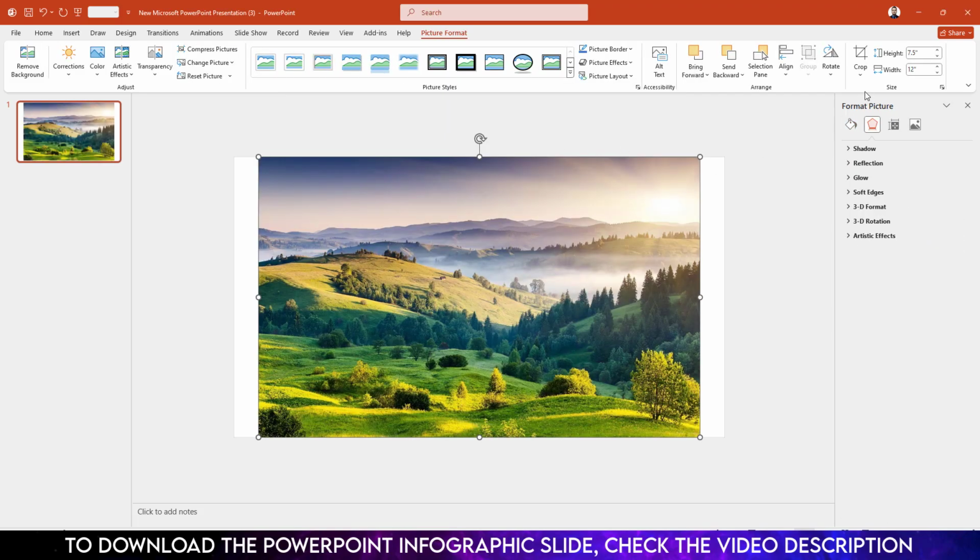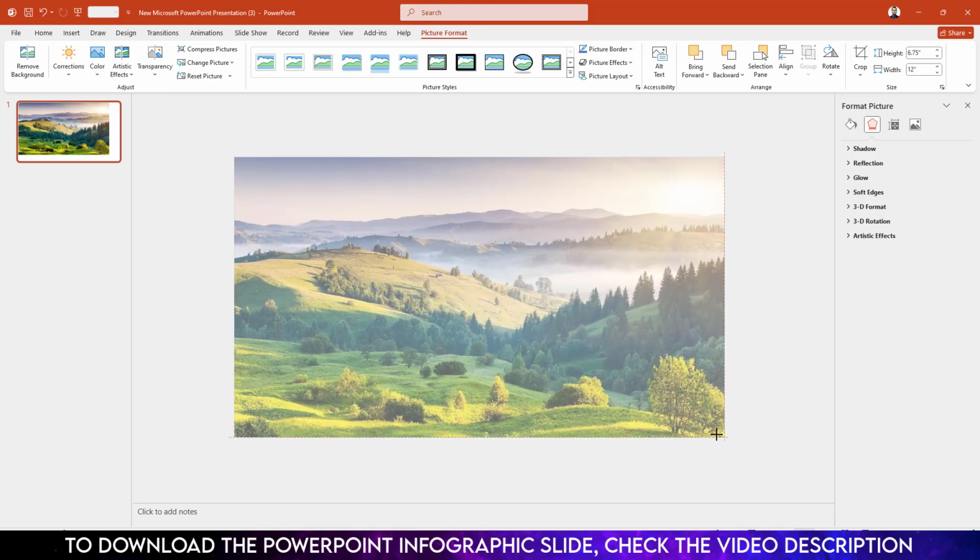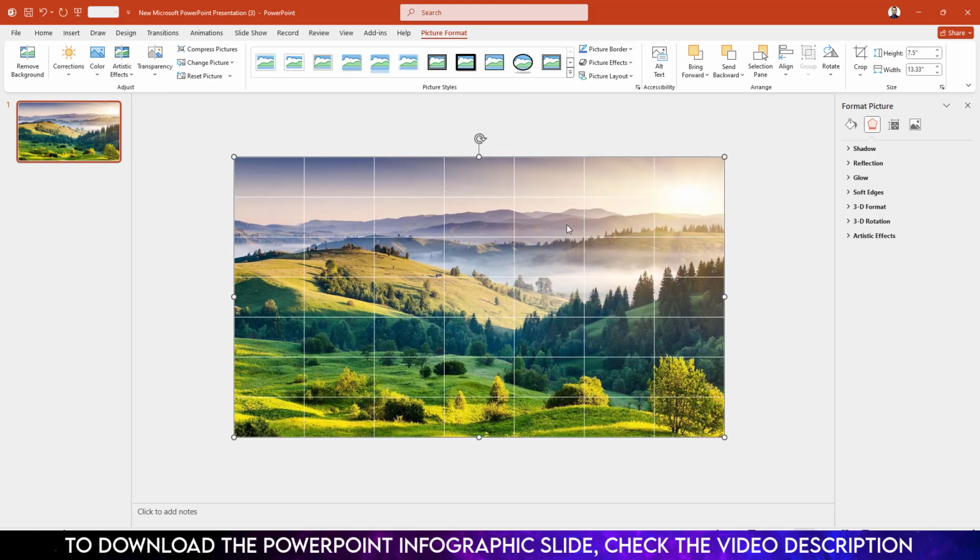I have to adjust it, so I have to crop the picture. Go to Crop, Aspect Ratio and make it 16:9 and click on Outside. And make sure it covers the whole slide. Click on right button and send it to back.